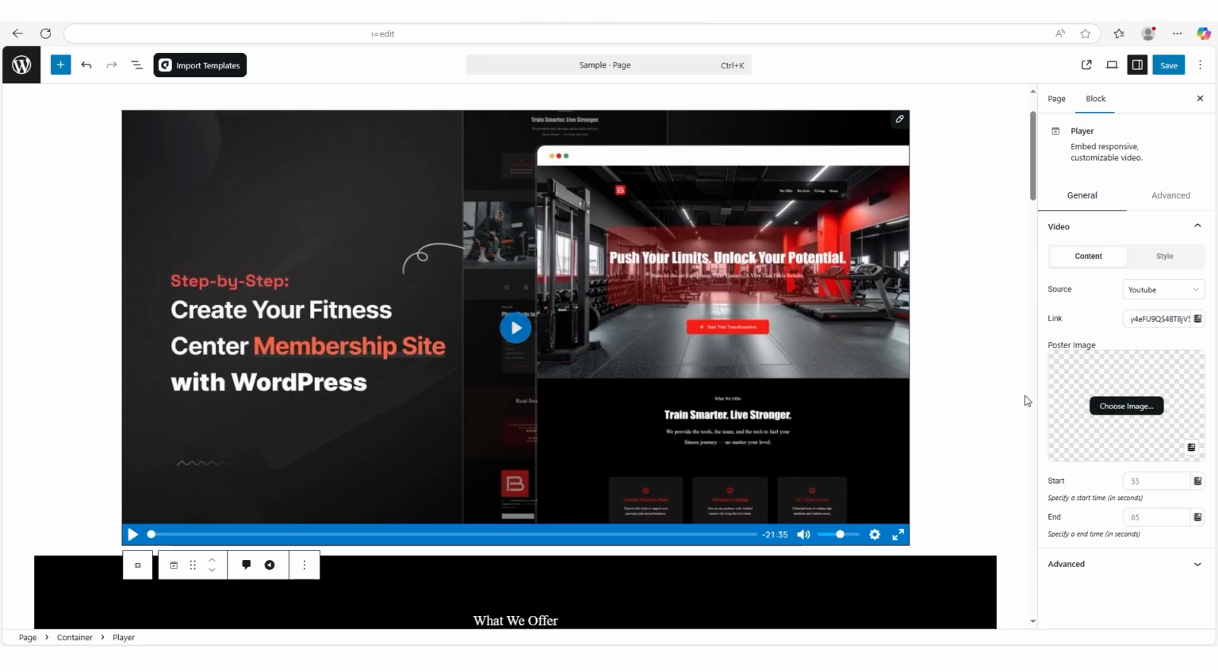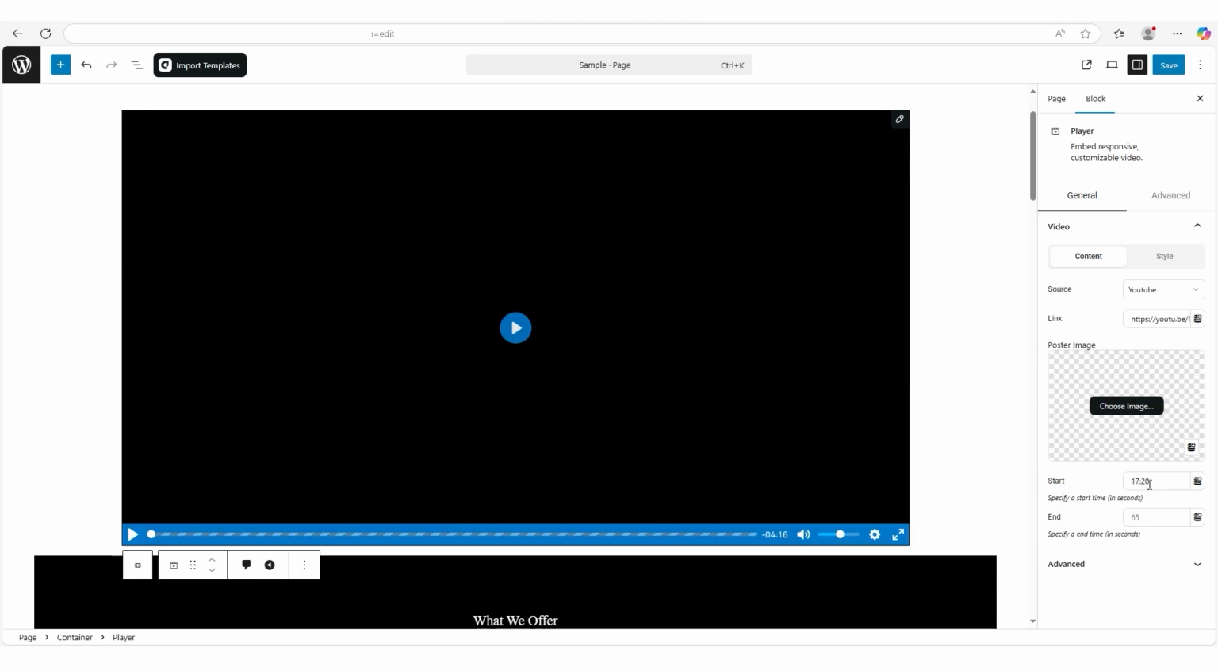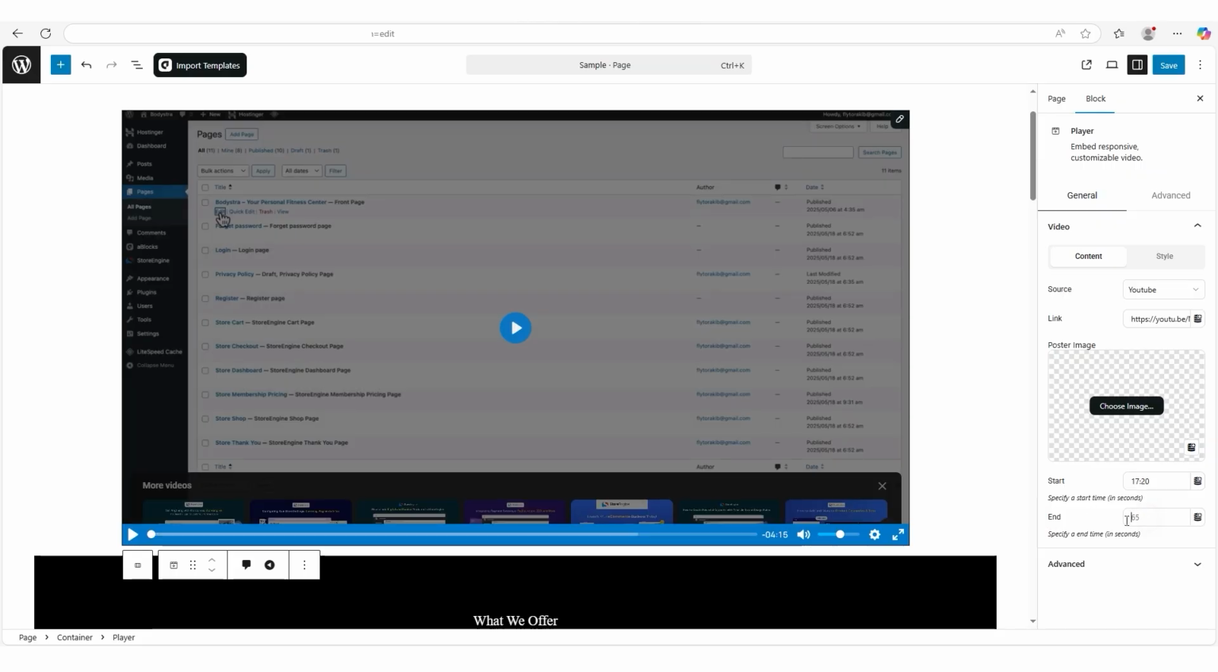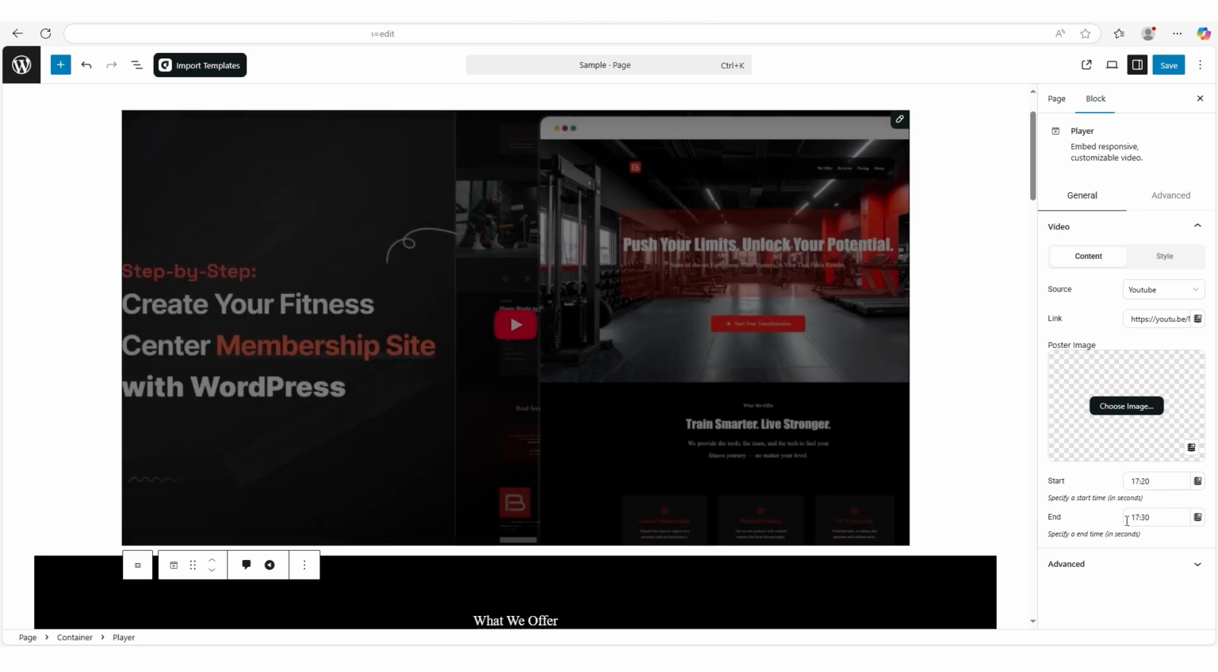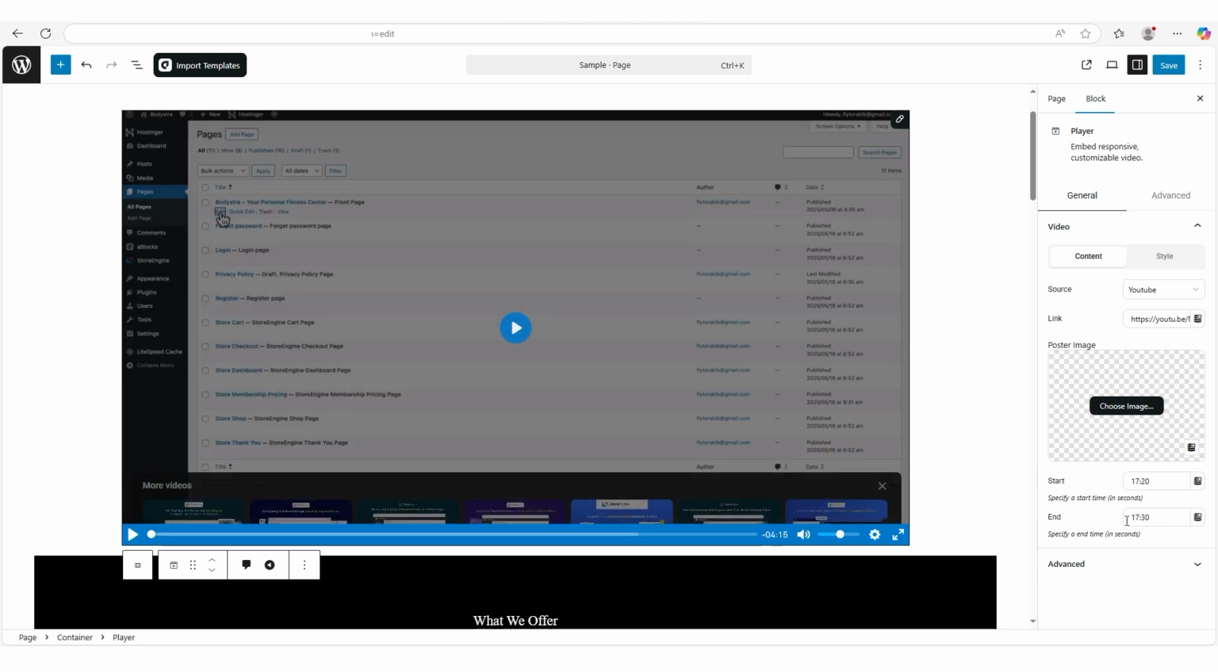To give your player a polished look before it plays, click Choose Image under Poster Image and upload a thumbnail preview. You can also control playback timing. Enter your desired start time in seconds. Set an end time to trim unnecessary intros or outros and spotlight the best part.